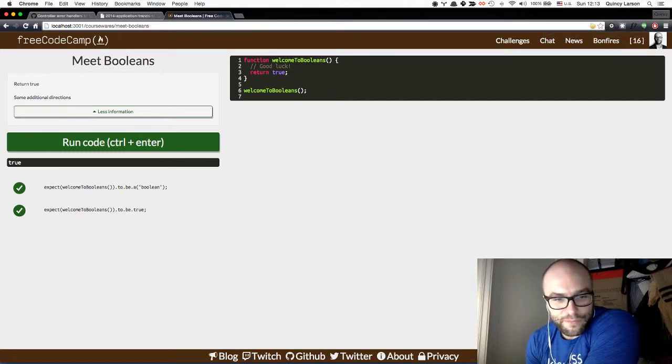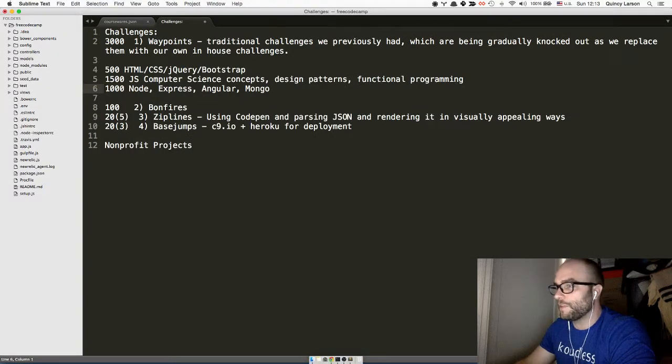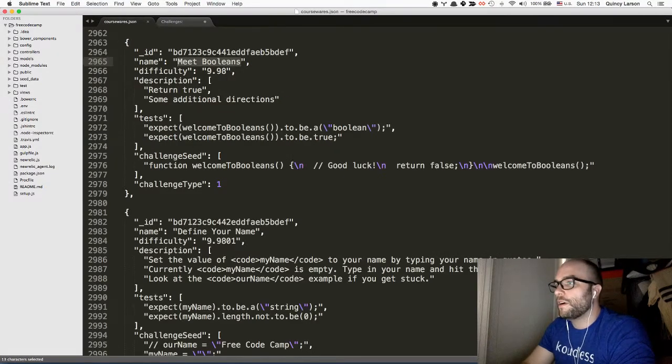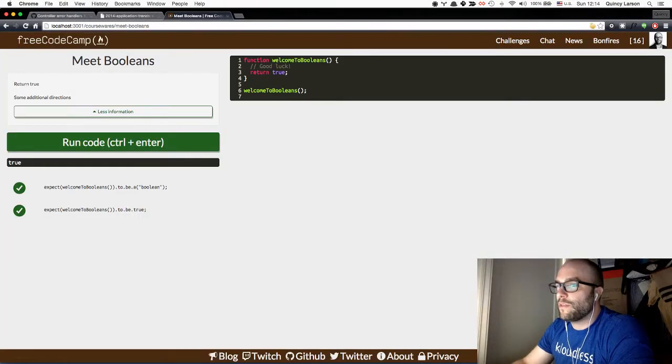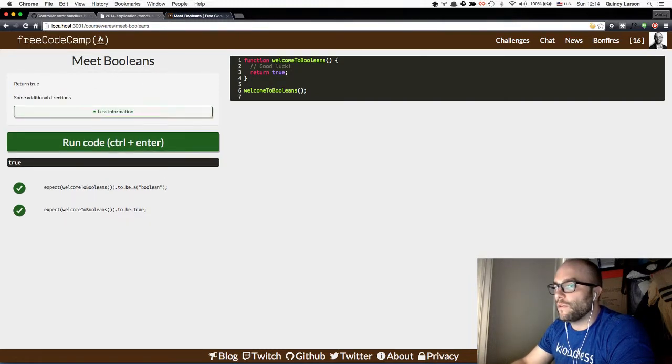Okay, so let's take a look at the internal infrastructure of this. For you, Branden, this will not be a surprise at all. This is basically exactly how our bonfires are structured. We've got a name. We have a difficulty field, which is a decimal value that determines the position of this challenge and everything else. And then we've got our description, which maps to this. The first line shows immediately, and the rest shows if you click on that button.